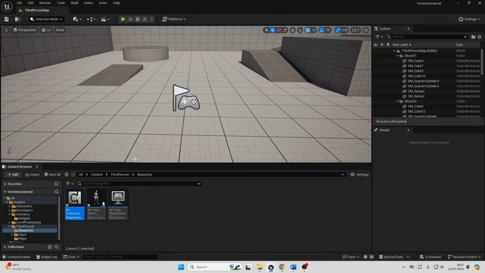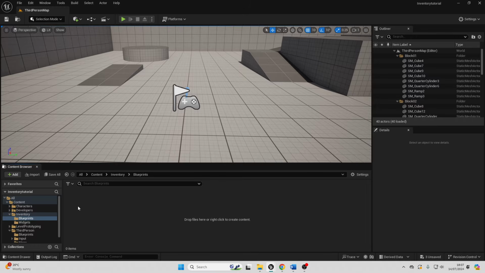So if we just close this, go over to our inventory folder, let's right click here and create another new folder and just call this blueprints. Then we want to head inside here and we're going to create a structure. If you don't know what a structure is, it can basically hold multiple variables at the same time. Because items in our inventory are going to need to have a lot of data about them, it's going to be easier if we create a structure blueprint, and this will tell us all of the information about the item in our inventory.